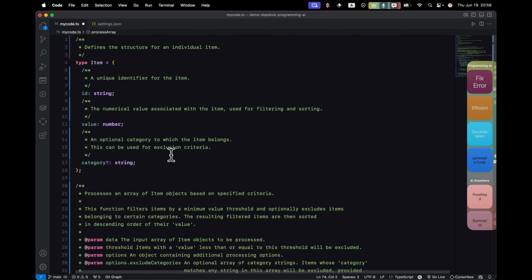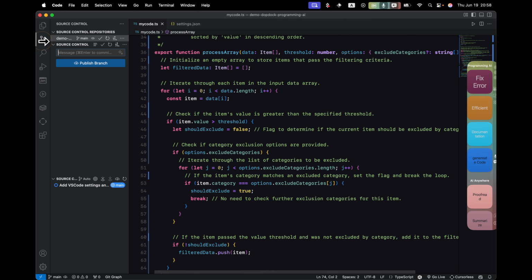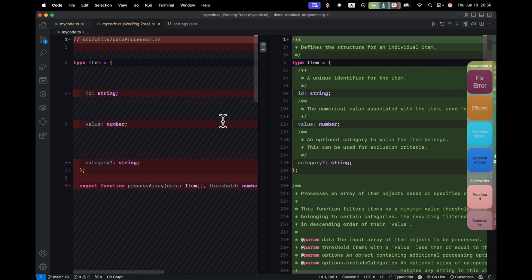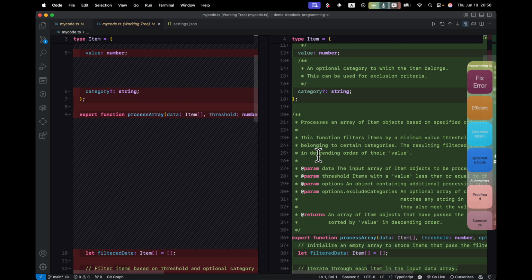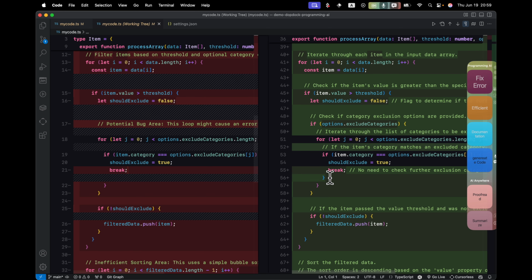So here's the same code, and it's well documented. We can actually review the changes here. As you can see, the code itself has not changed. The only change is the documentation, aside from the previous fixes for the type error and the sorting.